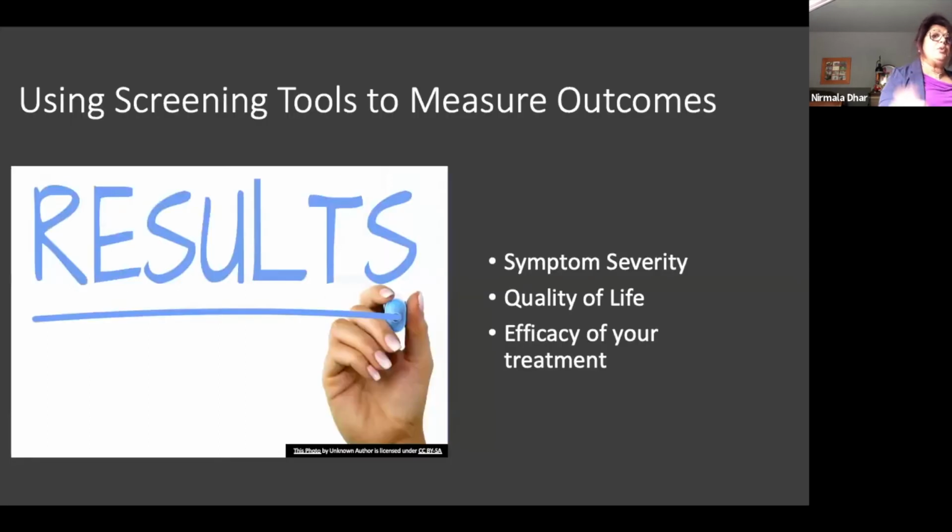Next slide. How can you use screening tools to actually measure outcomes? What are the outcomes you want to measure? Symptom severity. Is your client responding to your treatment? So doing it maybe every 4 sessions. I'm going to give you the PHQ-9 again to see whether you've responded to my treatment. Does it improve their quality of life? Is your treatment efficacious? If they're continuing to be severely depressed, you need to pause and think, what do I need to do differently? What am I missing?